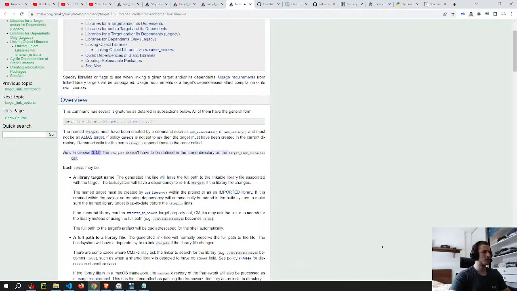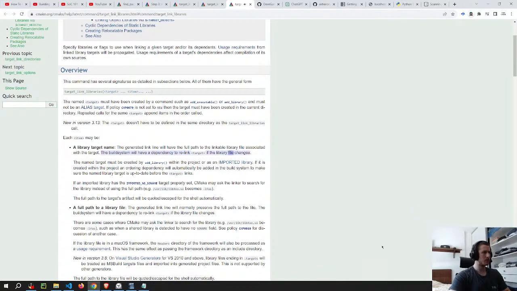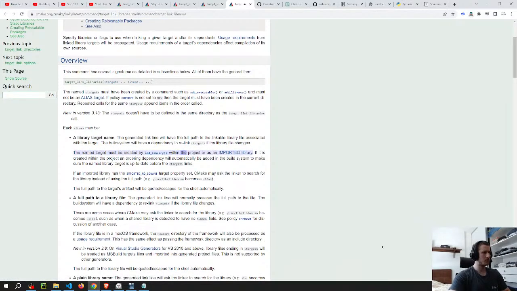New in version 3.13: the target doesn't have to be defined in the same directory as the target_link_libraries call. Each item may be a library target name. The generated link line will have the full path to the linkable library file associated with the target. The build system will have a dependency to relink target if the library file changes. The name target must be created by add_library within the project or as an imported library. If it is created within the project, an ordering dependency will automatically be added in the build system to make sure the named library target is up to date before the target links.